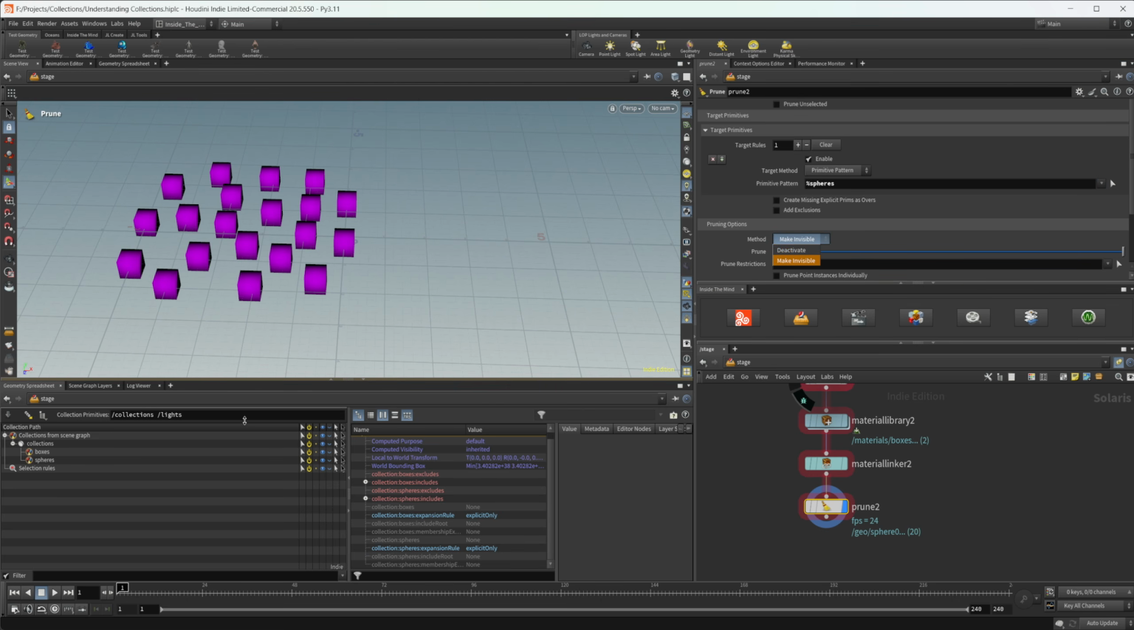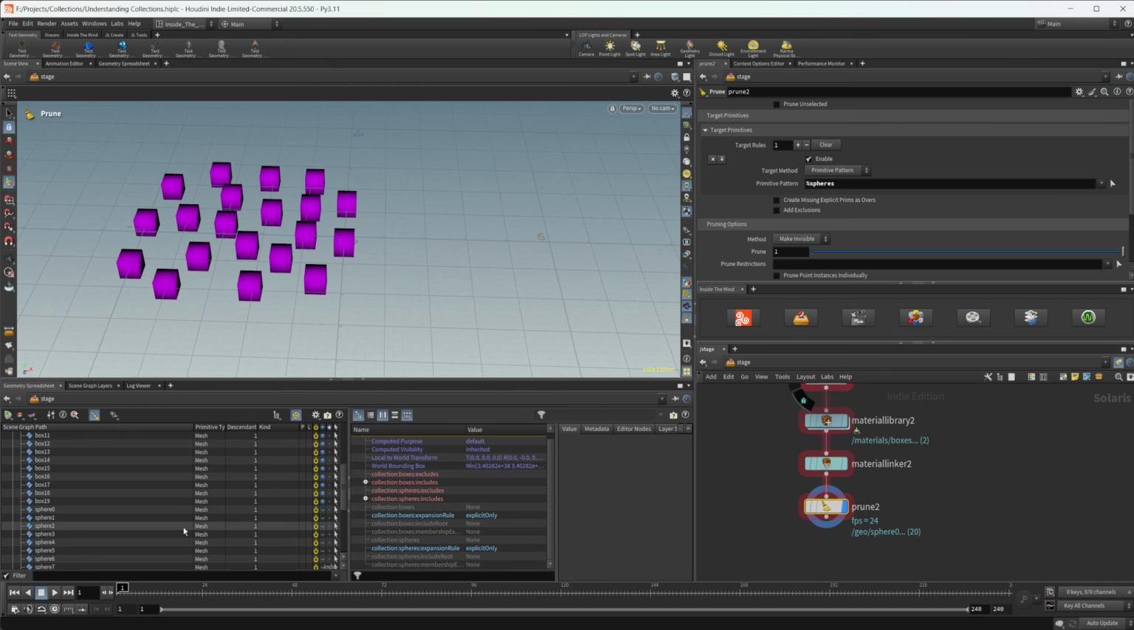If I come back to our scene graph tree or primitive tree, and I scroll down to our spheres, you can see that this little eye has turned off, and we can turn these back on individually if we want. Like I said, these are just viewport overrides. And we can change this to deactivate, and then it's going to deactivate them in our scene.